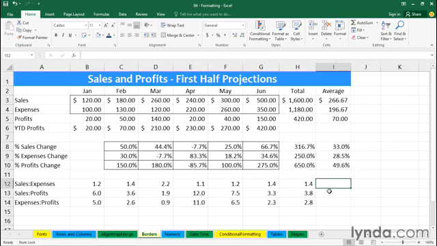So for special effects, apply borders, take them off at different times. It makes the data stand out in a certain way. Available on the Font group in the Home tab.